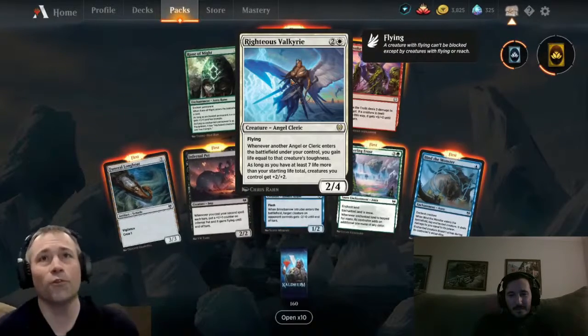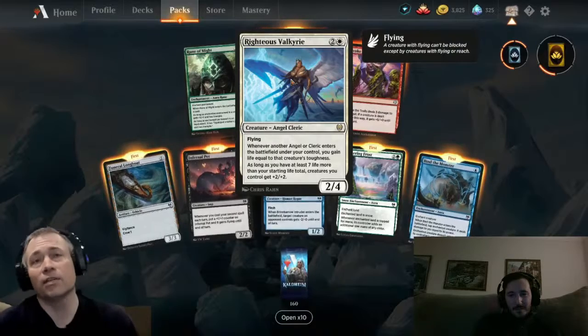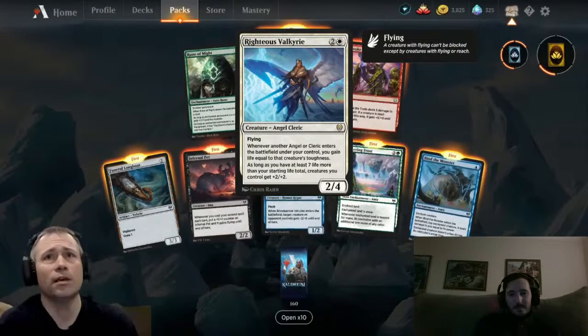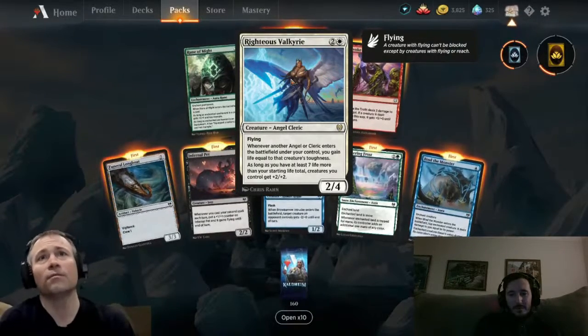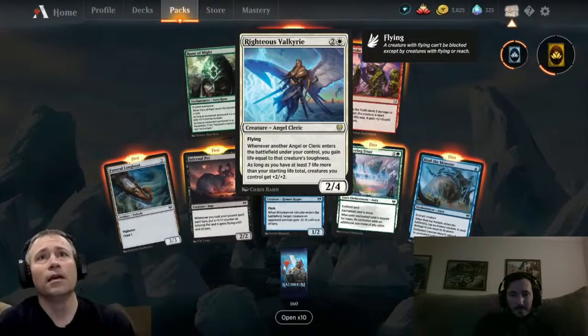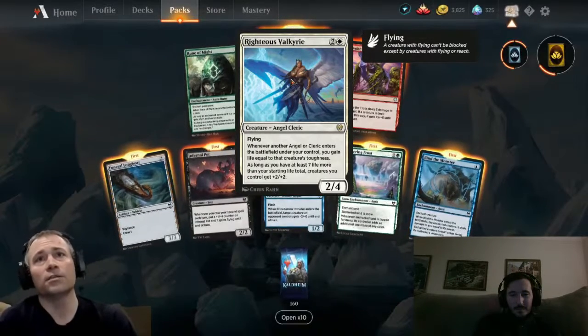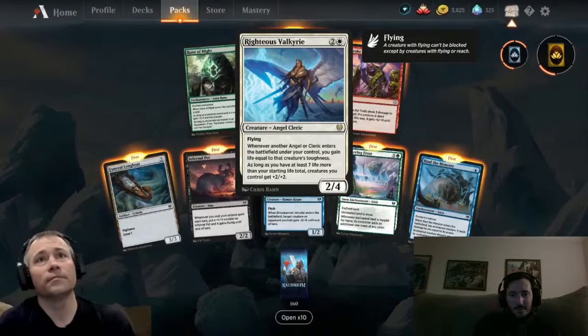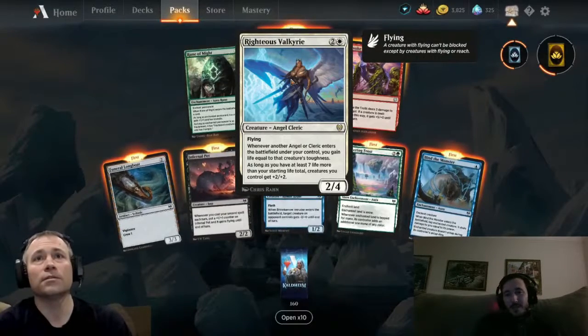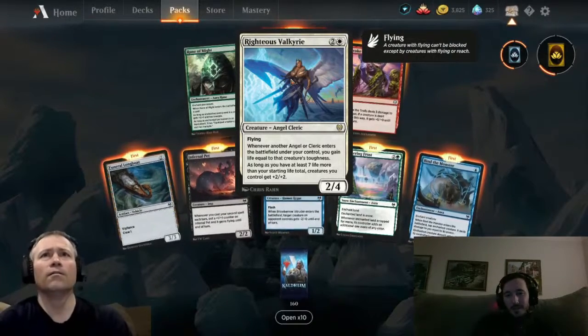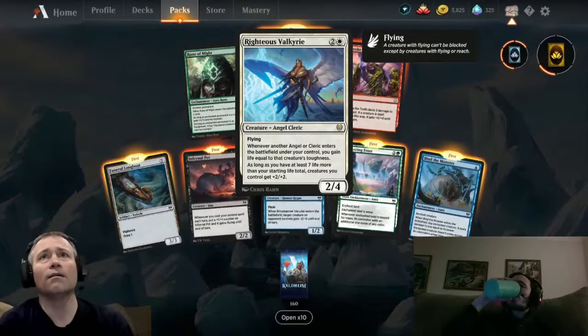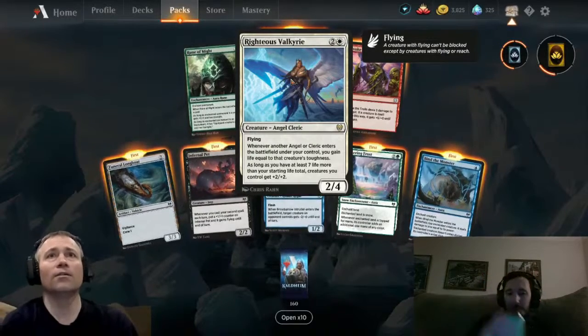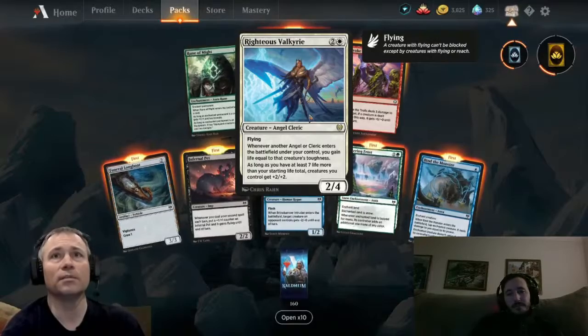There you go. This is pretty good. A 2/4 flyer for three. That actually is pretty good value for a three-drop 2/4 flyer all day. But then the extra is even better because it's got the Cleric. You know, Clerics are a thing now. Gain life equal to creature stuff, as long as... oh gosh, yeah. This is a really good card. This is a great card. Wow, I'm pretty psyched about this thing.